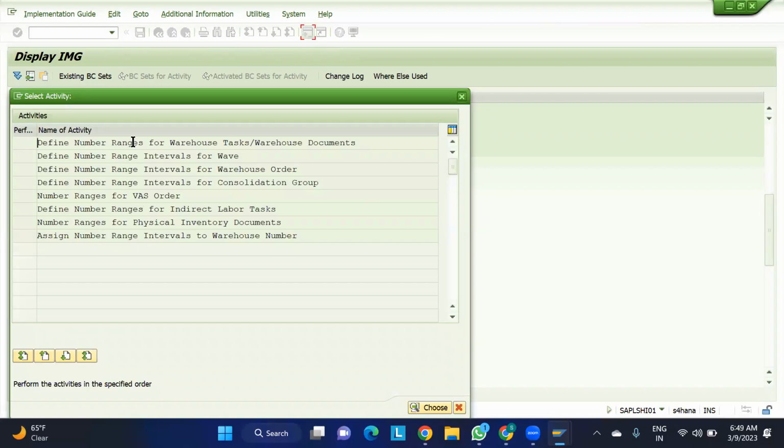Here, for different things we have different number ranges. If you are creating a warehouse task, there will be a different number range for that. For warehouse documents, different number ranges. For the wave, we can give number ranges. For the warehouse order, different number ranges. Like that, we have different number ranges over here. Whenever you are copying the warehouse, your number ranges will not get copied. This is one thing we need to maintain again. Everything else is going to get copied, but these things will not be copied.